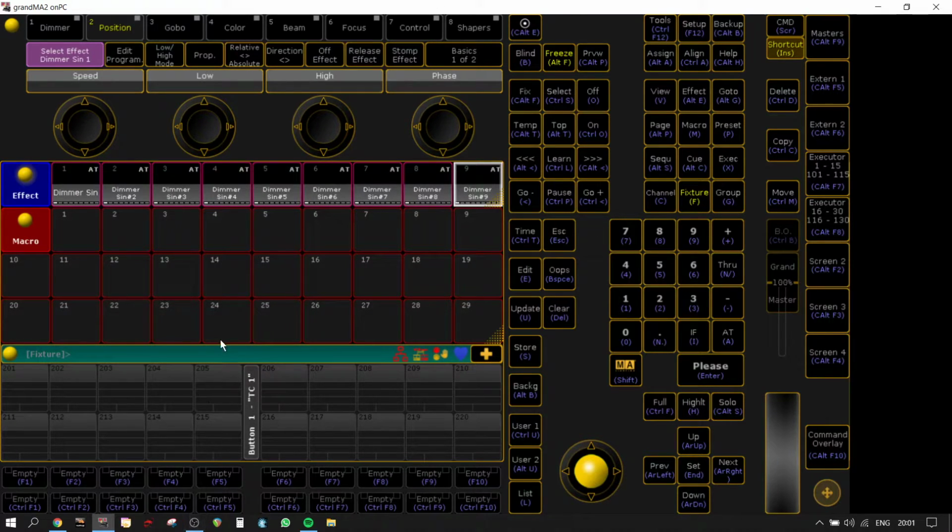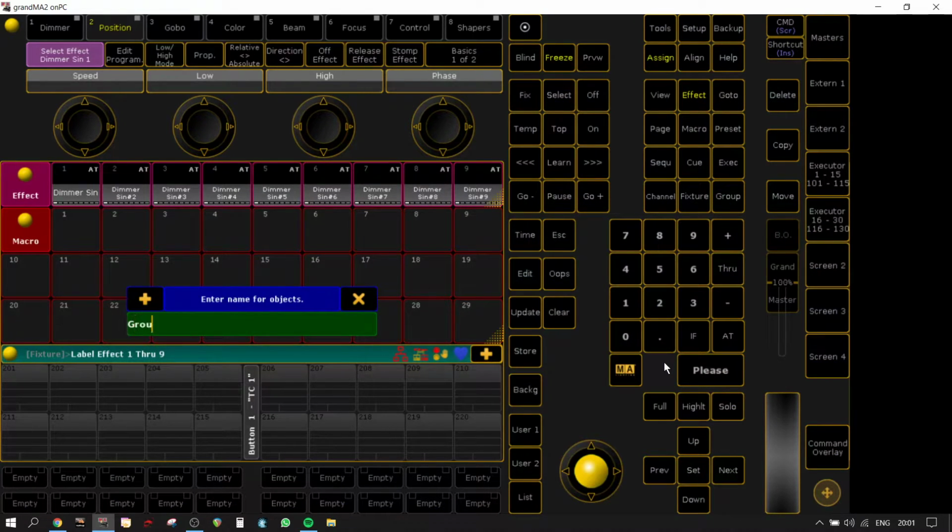Right, so next step, we're gonna label them. Label effect 1 through 9. Let's call it.